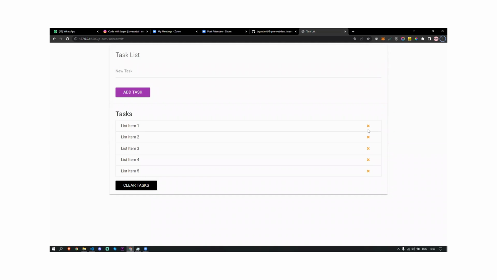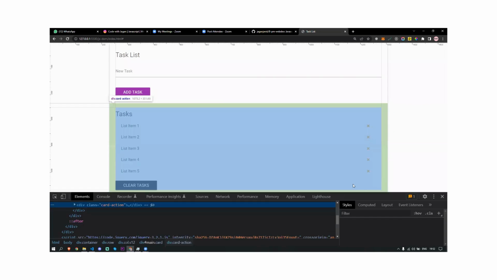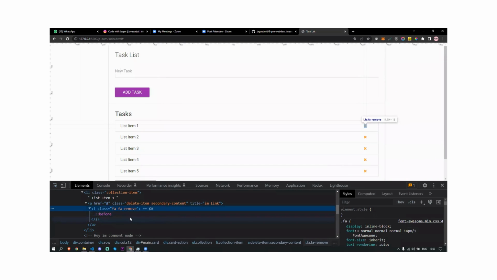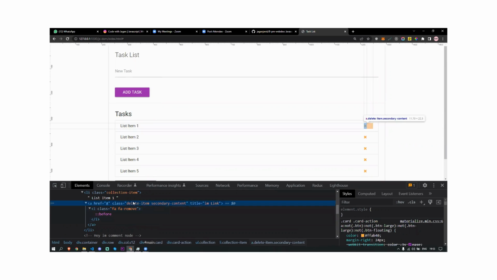So how can I target the button? Now I will inspect this. I will show you the class. I think I kept the class. So we have some class here. How can I target that in my JavaScript document? Document query selector, like that way, right?